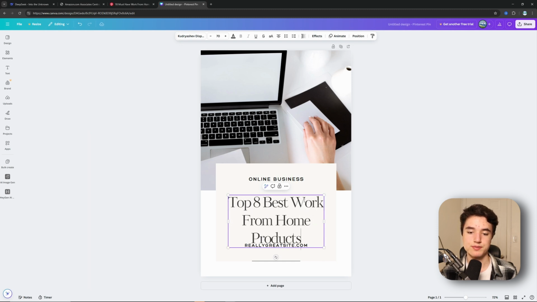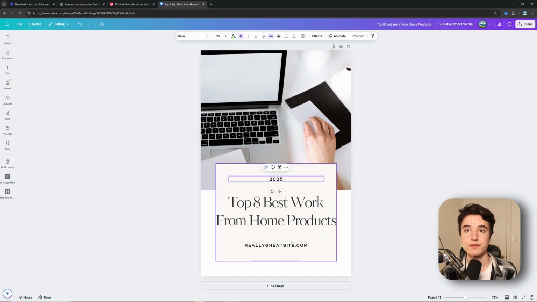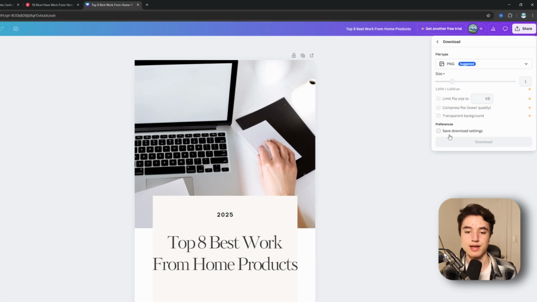So I'm going to size it up so that it fits properly on our page here. For the top, I'm going to write 2025, and then I'm just going to delete the bottom text. Our Pinterest pin is already done. It's really simple to create Pinterest pins in Canva, so now we can download it.